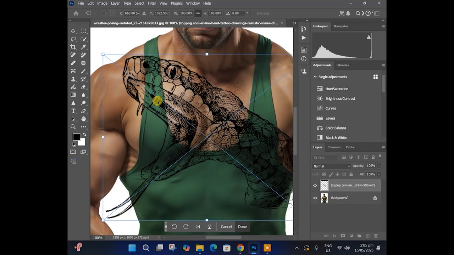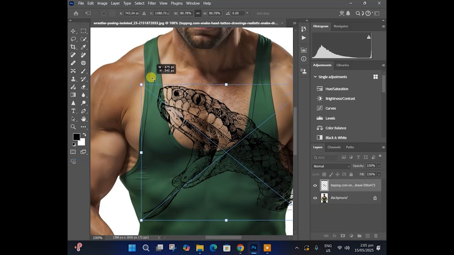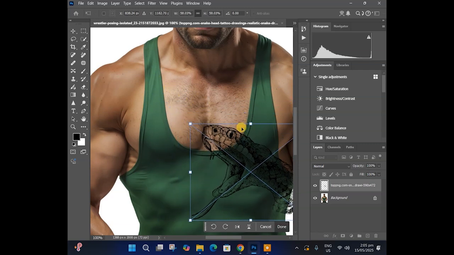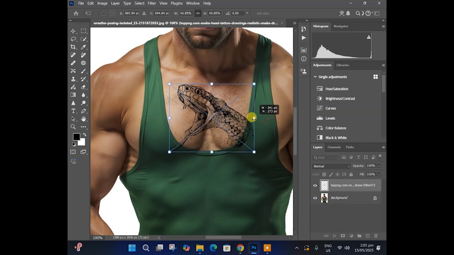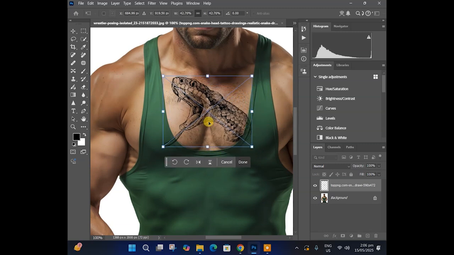Now you see, edit and then resize it. So you can place it according to requirement on the body location. We are resizing, and we place the tattoo on the body location according to our requirement, and then click on done.